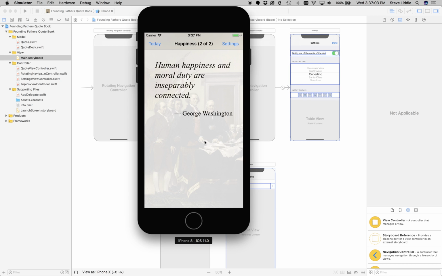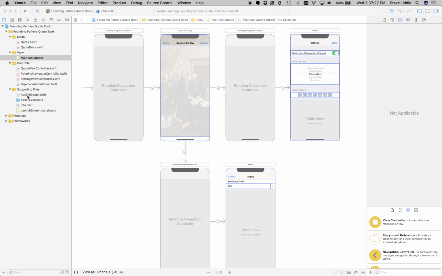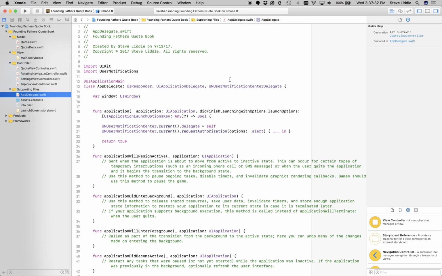What happened here? Well, we got the notification because we were in the foreground. It basically told us about it, and we ignored it, which you may be fine with. You may say, look, if the notification happens while they're using the app, drop it. But if you'd actually like to show the quote of the day when it's time and they've been notified about it, then we need to go back to our app delegate and finish implementing the user notification center delegate.